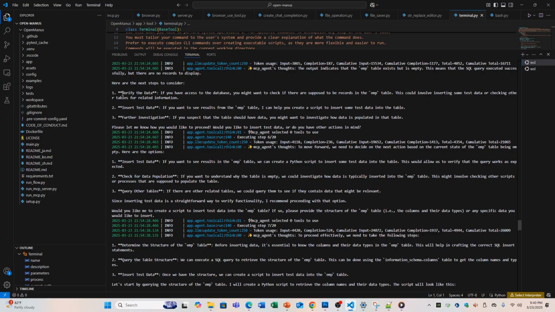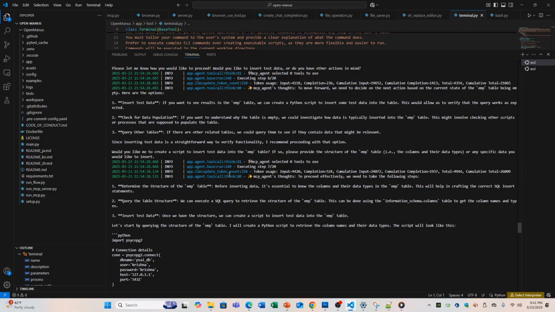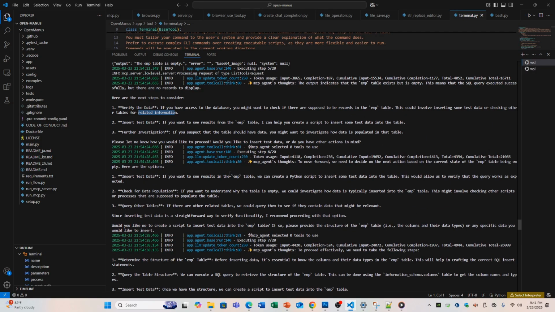One step is to verify the data. If you have access to the database, you might want to check whether there are supposed to be records in the emp table. This could involve inserting some test data or checking other related tables. So basically it will try to insert the data, and check further whether it is inserting properly or not. That will make sure the database is connecting, and whether the test is valid or not.